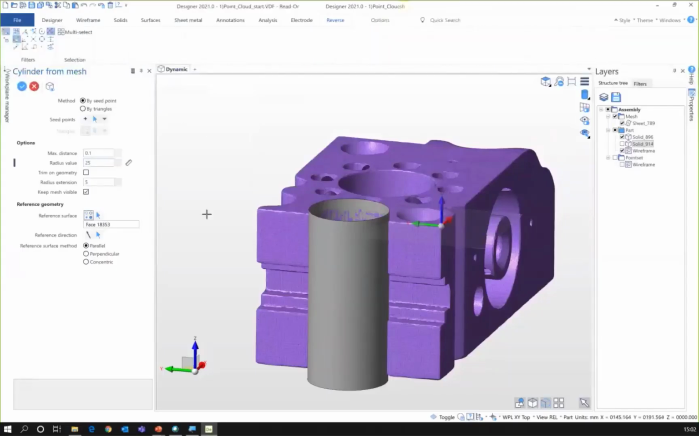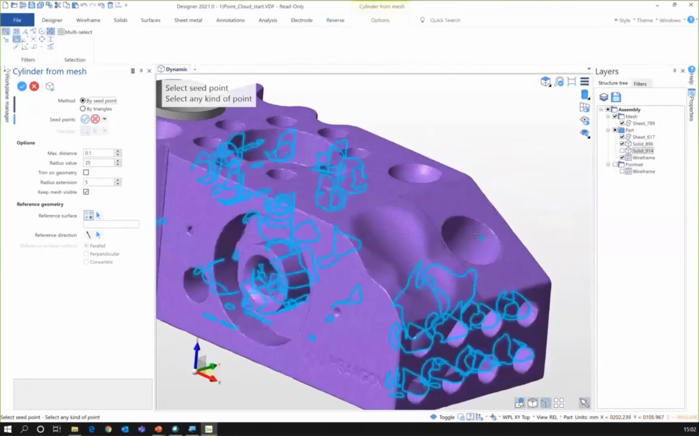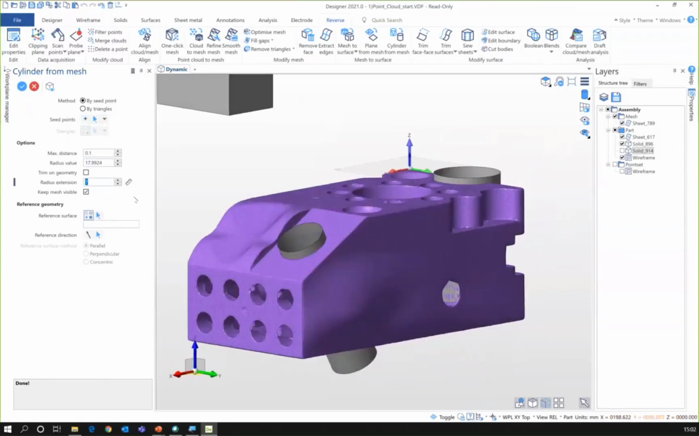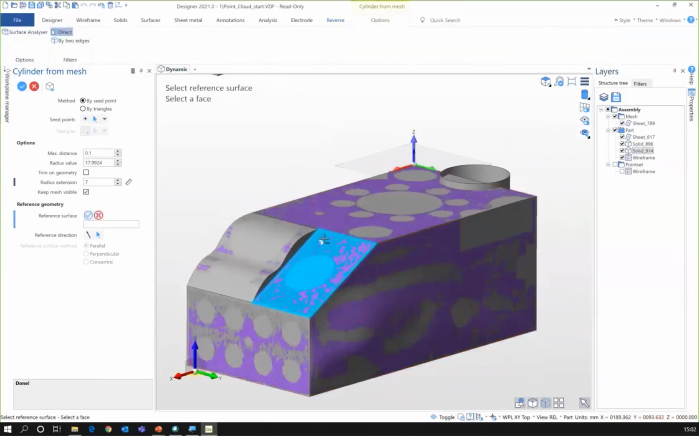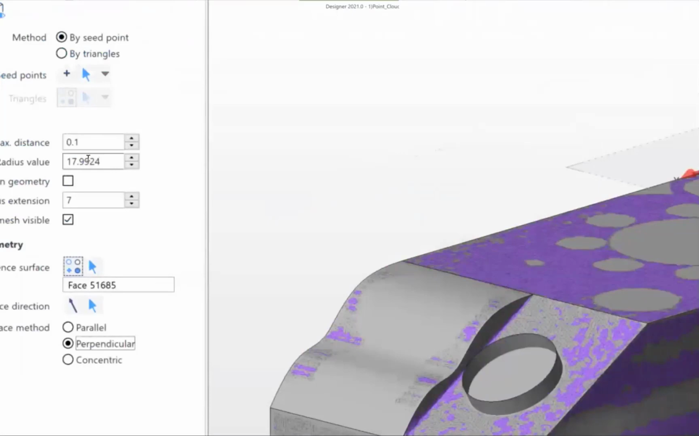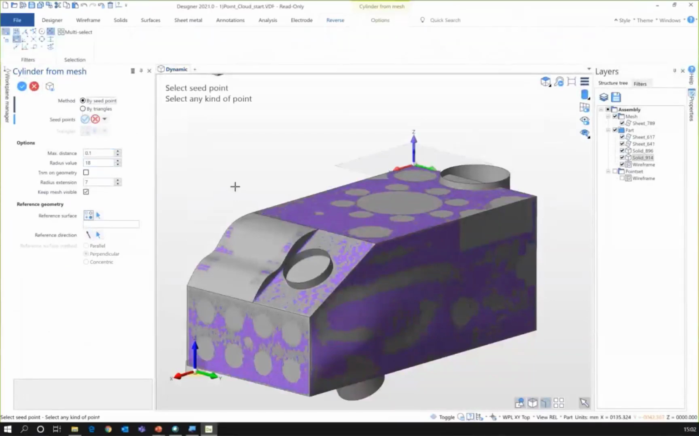So I'm going to right click to accept, and we can pull out another cylinder. Okay, so it's pretty similar, going all the way through. This time though, I could turn on my solid and say we want to be perpendicular to that face there. Have a look at our radius value. Again, it's almost 18. Let's just set it to be 18. That's what we want it to be. Right click to accept.